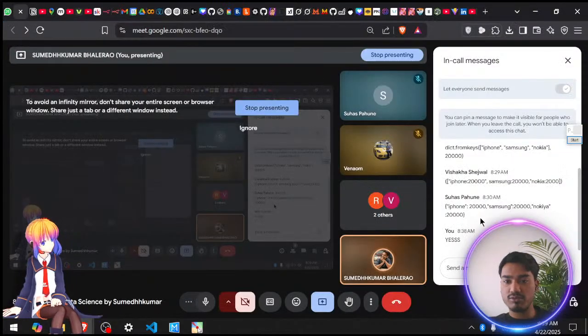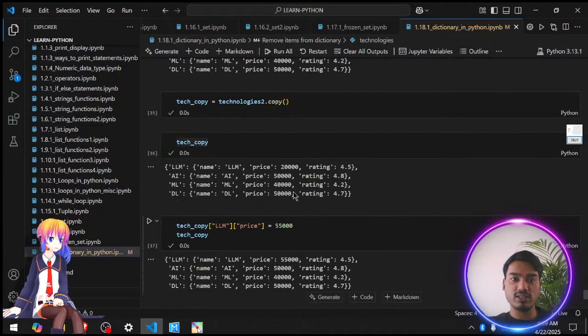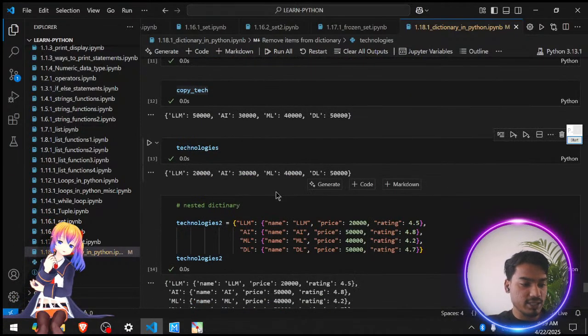So if you have no answer, okay, let's understand deep copy also and then compare. Let's understand deep copy.